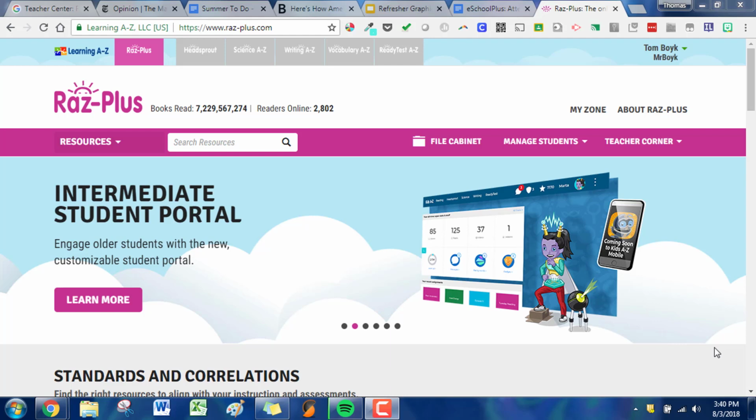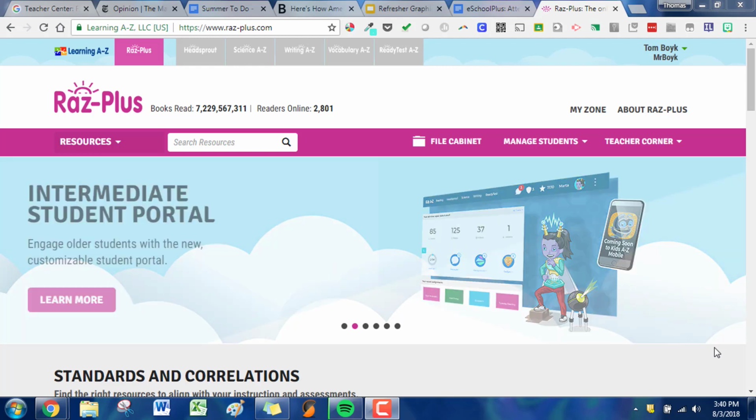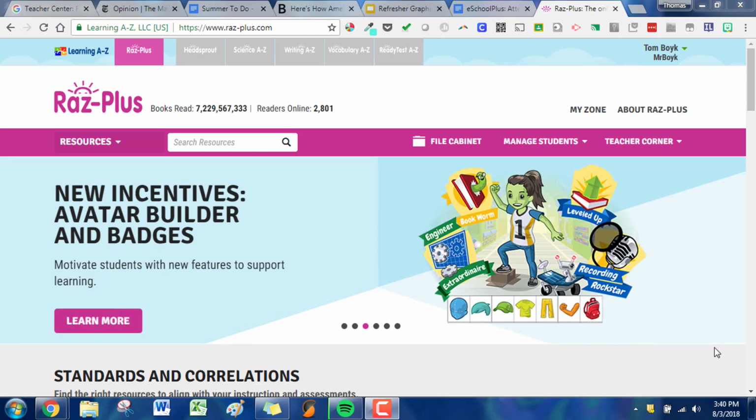So you can see I've logged in with my account. If you need to get your account information, go ahead and email either your lead teacher for instructional technology or the instructional coach at your building. Once you log in, here's how you get your roster into the system.